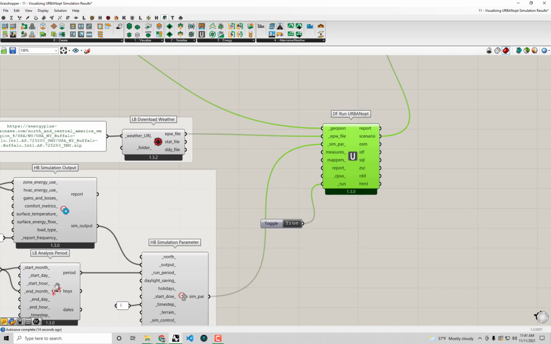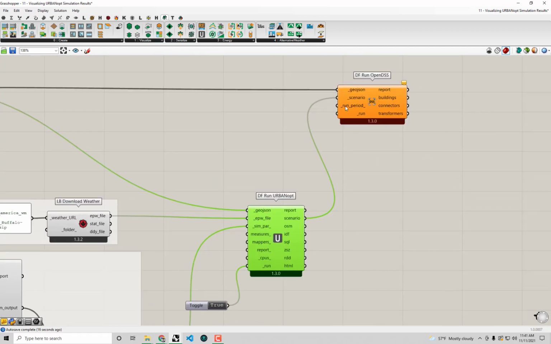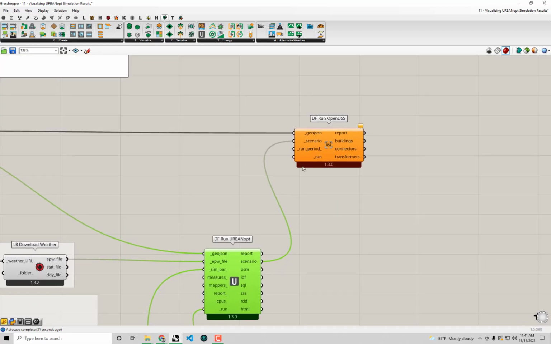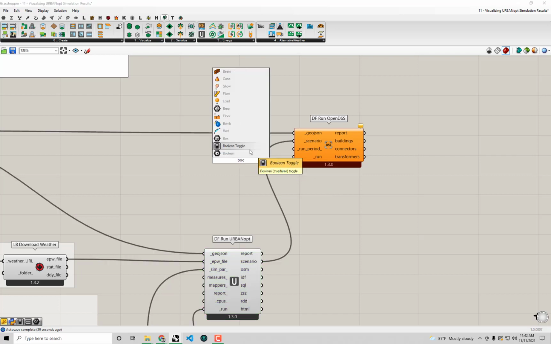But I mean, again, I already set a period here, and the default is just to run for the entire period of the energy simulation. So I think we're fine with that. So all right, we pretty much, oh, the only other thing that we need is to set this Boolean toggle to true to run. So I'm going to bring up a Boolean toggle, and I can connect it to run.